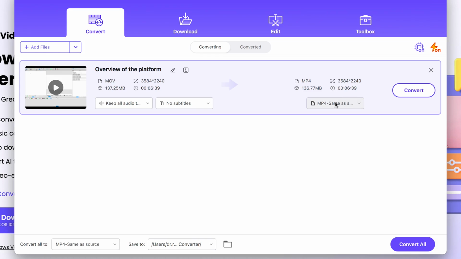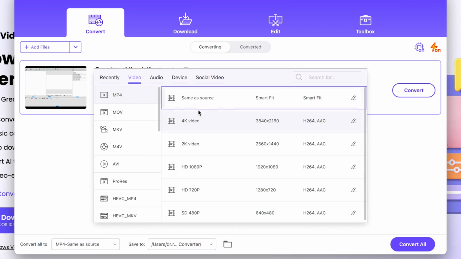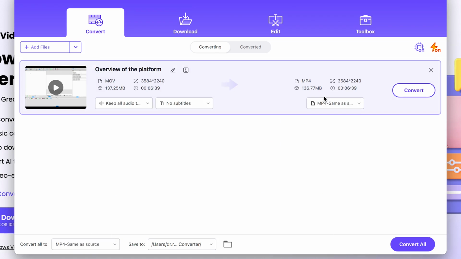I want to convert this MOV to MP4. So just take note. So this is convert to MP4, right? So you can just go ahead and select again and say you want to convert it to MP4, and it's going to do that. So you can see the conversion, it's not going to lose the quality. As you can see, the sizing is nearly the same.